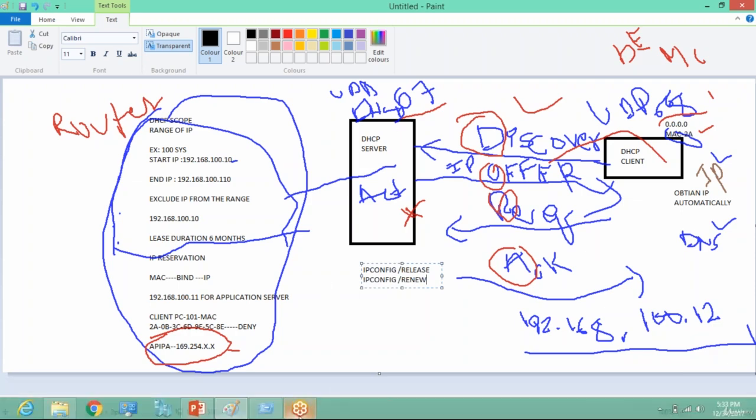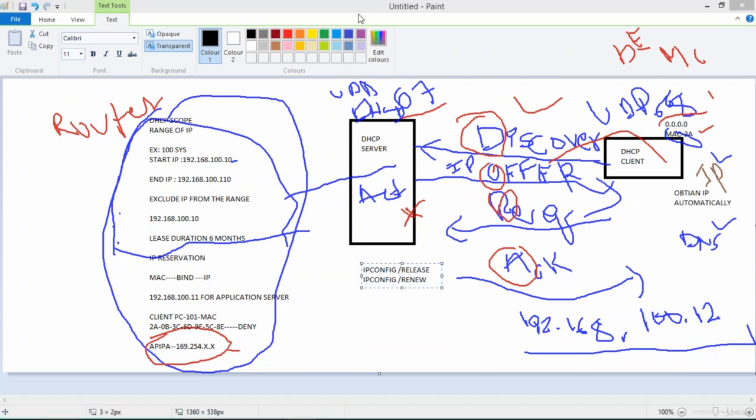So in the next video, we'll be seeing the practical session. I hope you got much information about the DHCP server, how it works, how the client will contact the server, and how the server will respond to the client. This is the DHCP theory part. In the next video, we'll see how to configure the DHCP server. Thanks for watching.